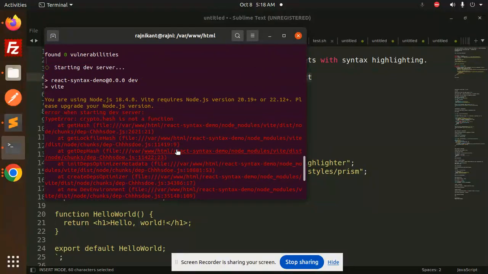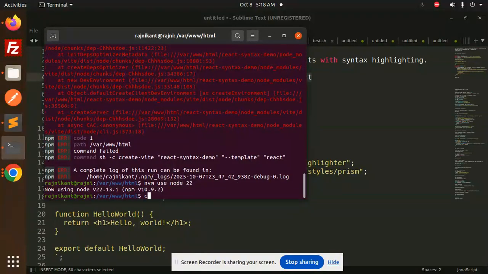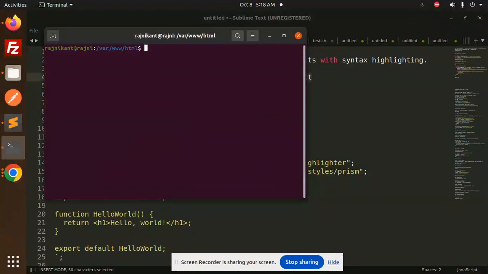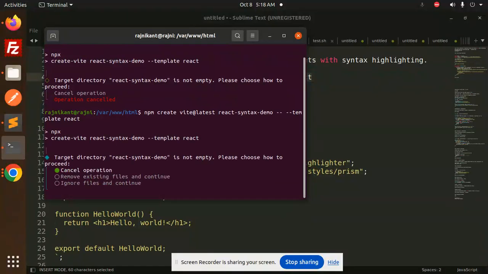Oh, what's happening here? You're using Node.js 14. Why does it require Node.js 20 plus? Okay, in NVM, use Node 22. Okay, clear this. Now paste this. Cancel. Remove existing files and continue.